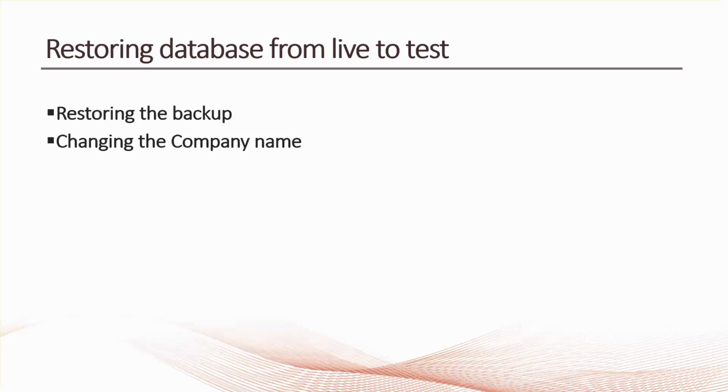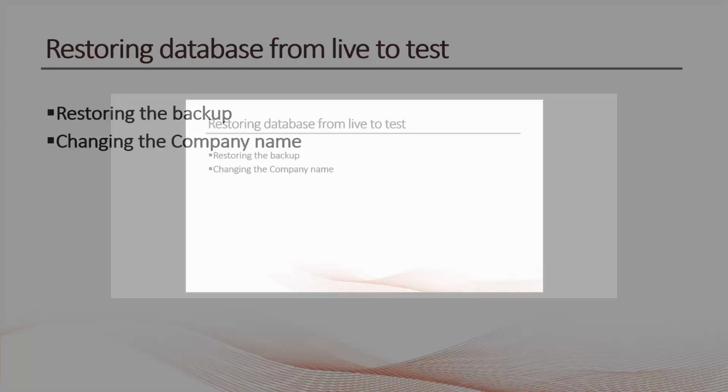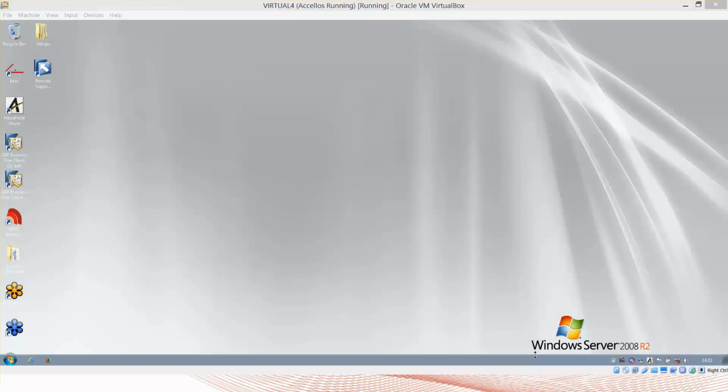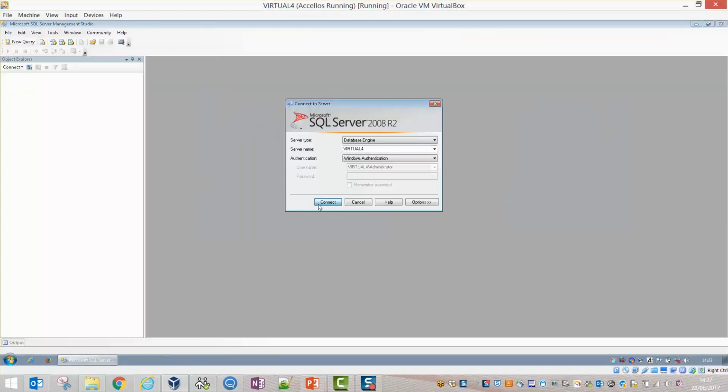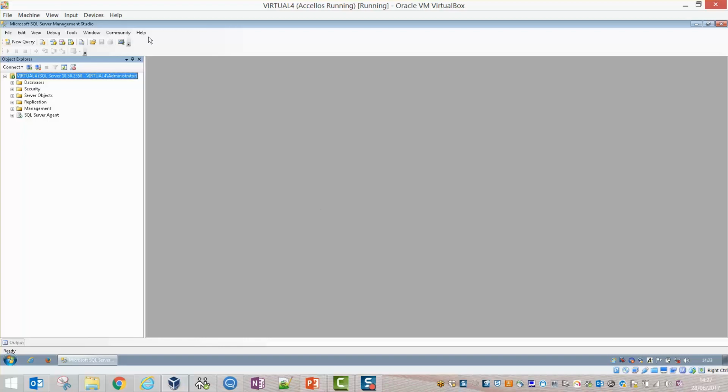Our next step is to restore the live database over our new test database, and then change the company name within that test database. We will have to log into our SQL Server Management Studio again. We need to use the user that will allow us to restore the backup. Find our test database on the list of databases. You can see it's there now.